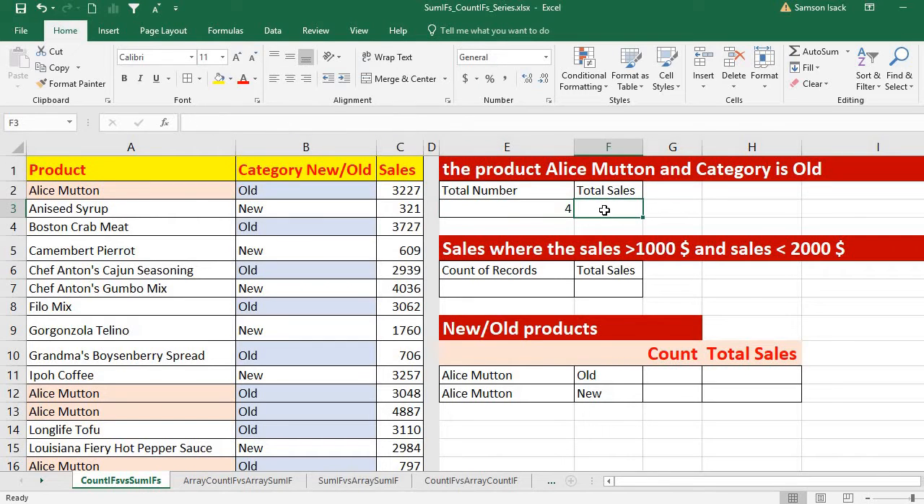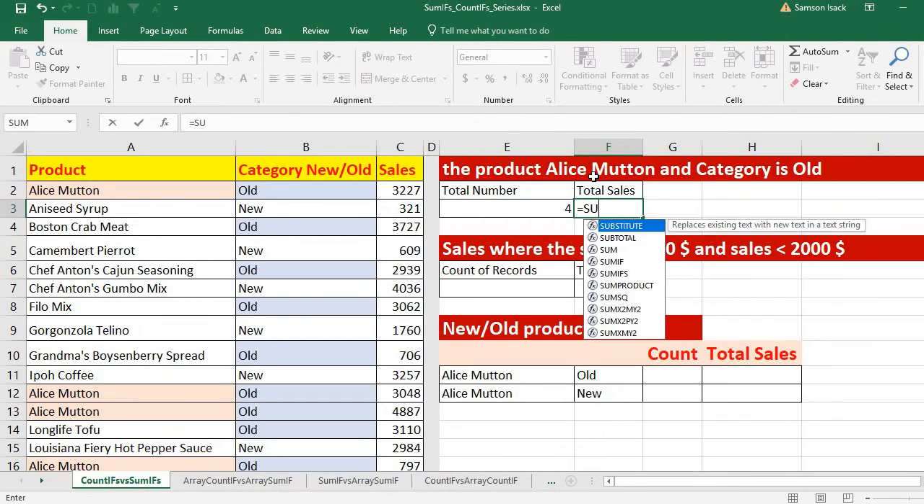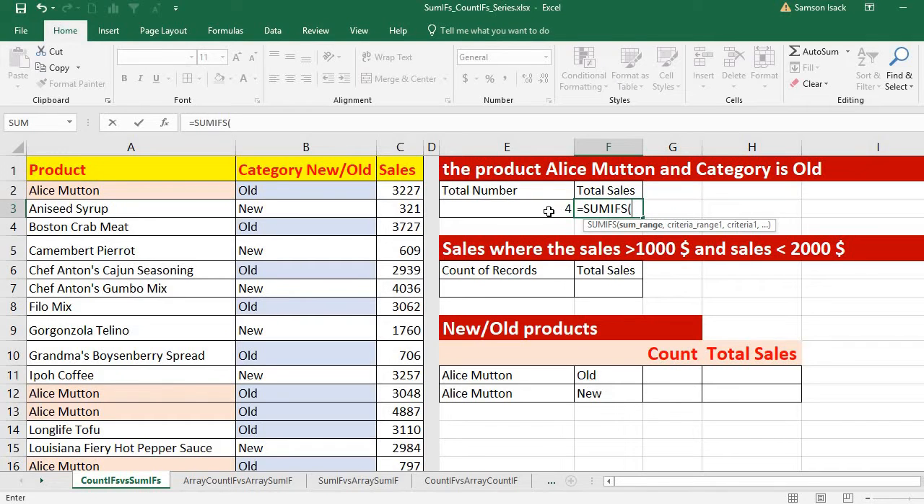Okay, how to check the total sales for the same condition? It is similar: SumIFs. Now the count function just accepts the criteria ranges and the criterias, but in the SumIFs function you need to specify one more additional column, in which column you want to sum it. Okay, in this case it is the sum range. Our sum range is the sales.